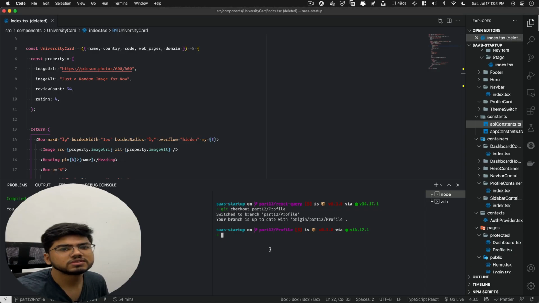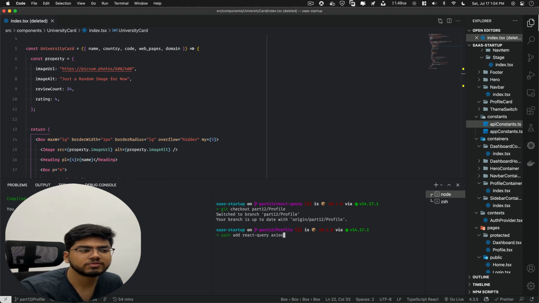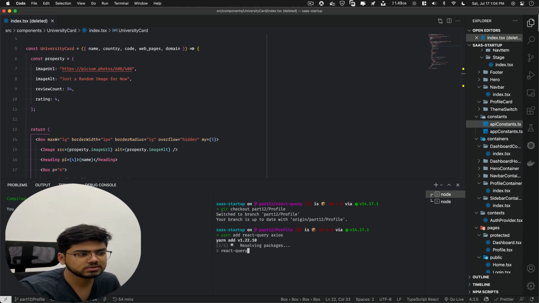The first thing we'll do is install the dependencies. We'll install React Query as well as Axios. Axios is used for fetching data, and React Query handles that data for us.